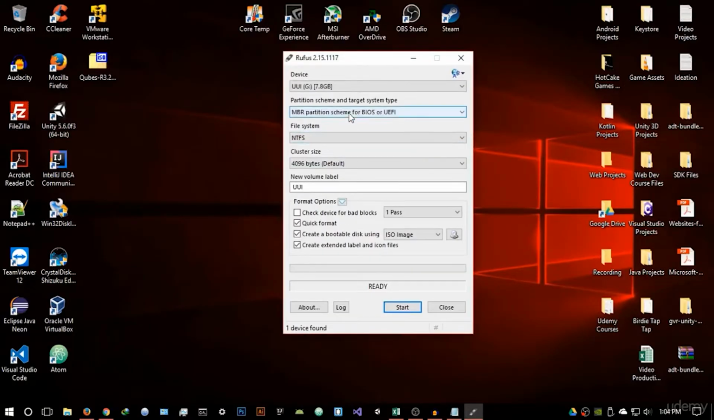All right. So basically what you're going to need is a flash drive, preferably I think 16 gigabytes and above.